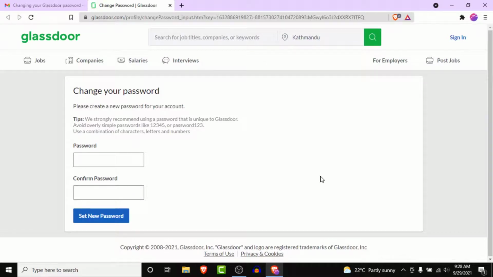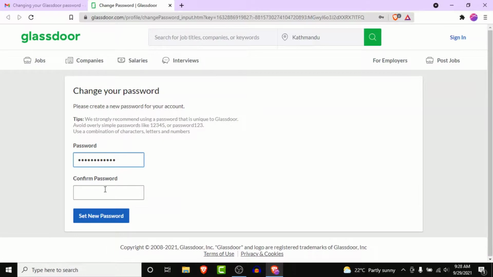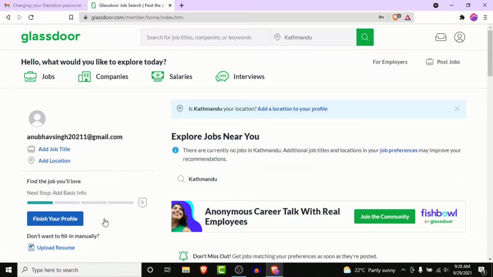Here you'll have the option to create a new password for your Glassdoor account. So go ahead and create a new password for your Glassdoor account. Once you create a new password for your account, confirm that password. Once you confirm the password, click on the Set New Password button. Once you do that, you'll not just recover your Glassdoor account, you'll straight sign into it.